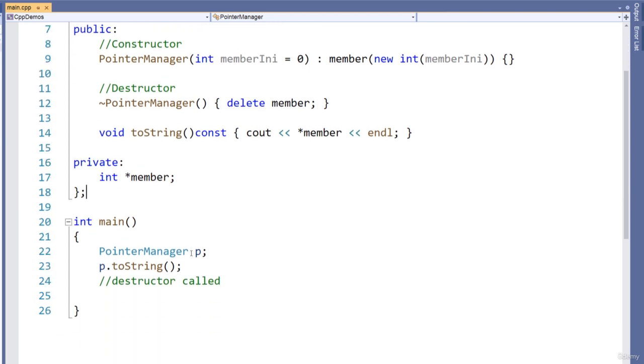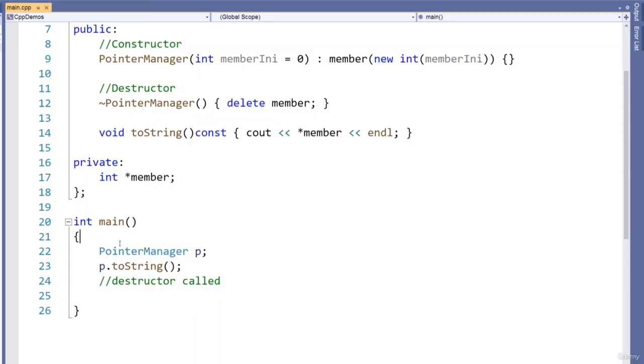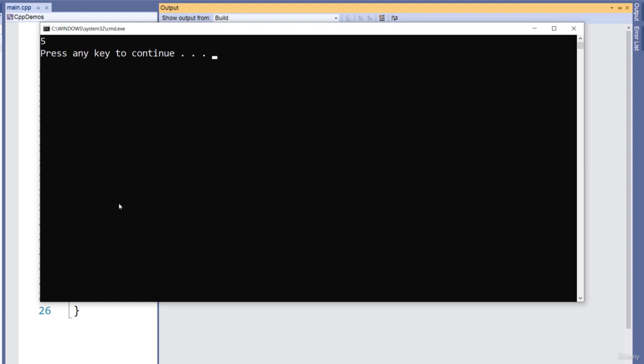So in the main function I'll just instantiate that PointerManager and then I'll do p.toString and we should get 0 printed out. Build, run, we get 0. And of course we can pass in an argument for the constructor as well. Build, run. Now we get 5.